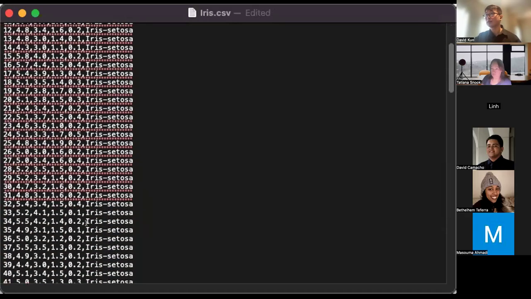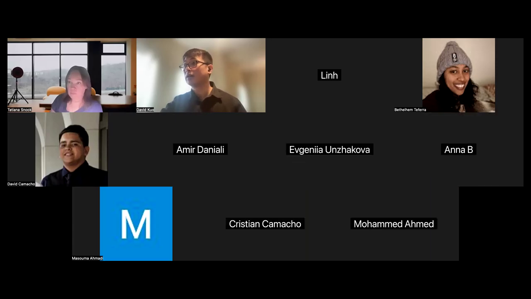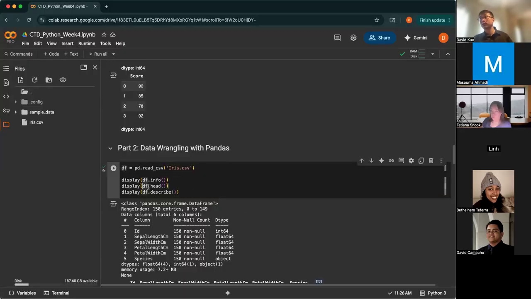So this is the comma separated file. It carries the same information. And now I'm going to share back to my, nope. Okay, this is what we're going to play with.